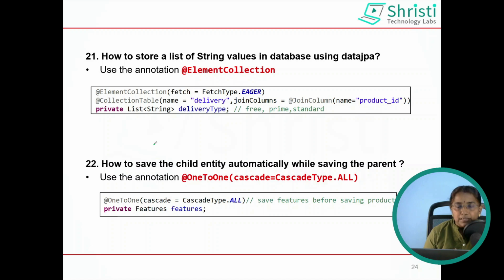One is the main entity table, the other one is the table relevant to this particular list. If you want to give your own table name, you can use @CollectionTable as an annotation.